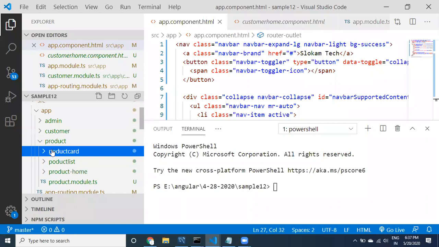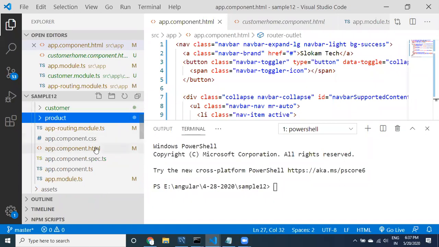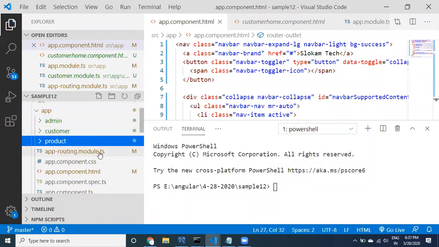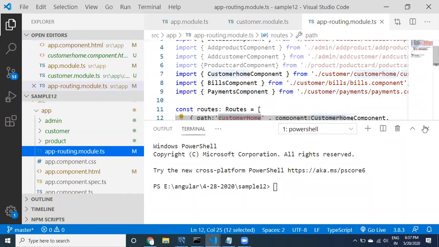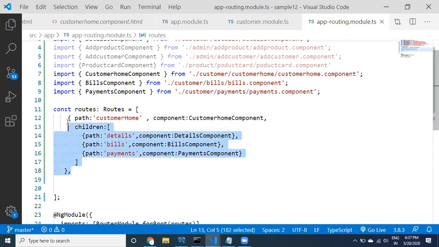Now, once the product home component is available, I would like to go to the app routing module first. Here in the app routing module, I want to provide routes. To provide the routes, we need to be careful. See here, guys, these routes are available inside the children array. This children array is available inside one route. Now, I need to provide one particular route which is not a sub route.